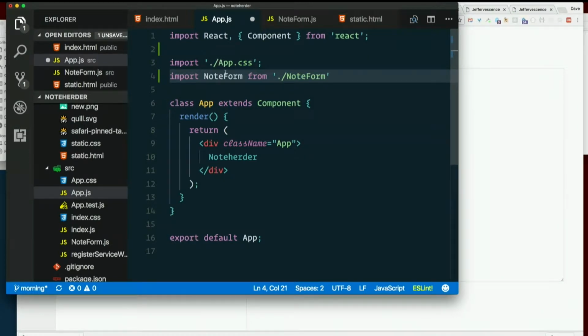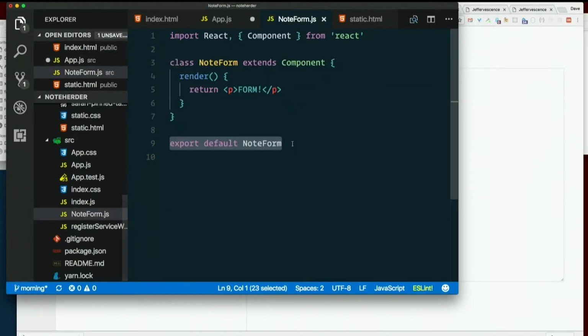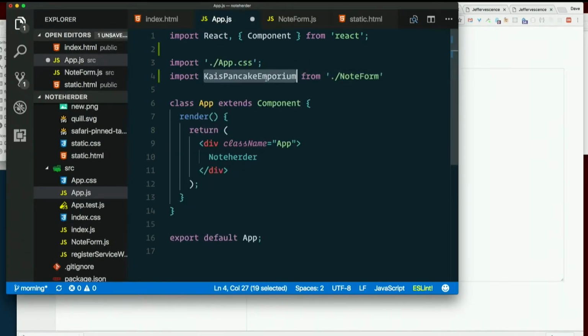Could I instead import Kai's Pancake Emporium from NoteForm? Heck yes, I can. Because that's just the default. We can import it as whatever we want. It's just making a local variable. But let's not do that and make our lives harder. I know. I want one too.